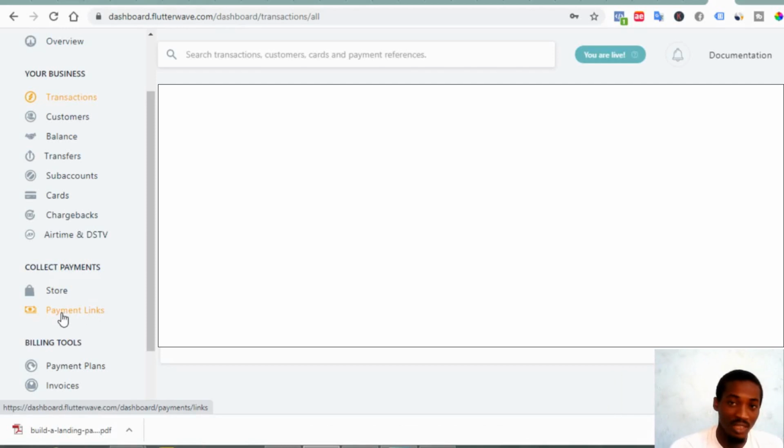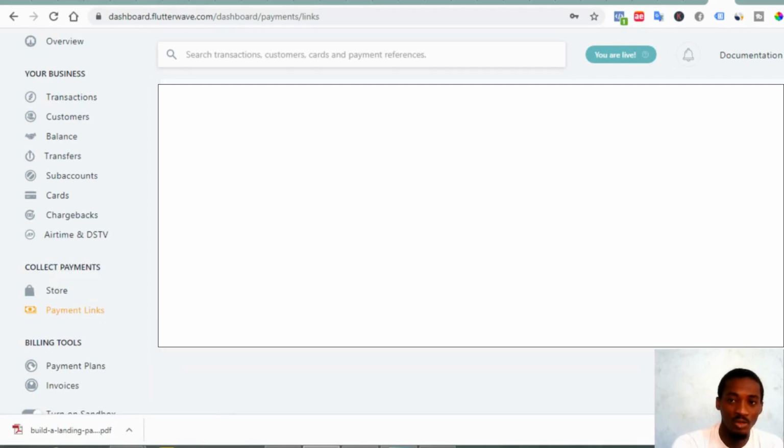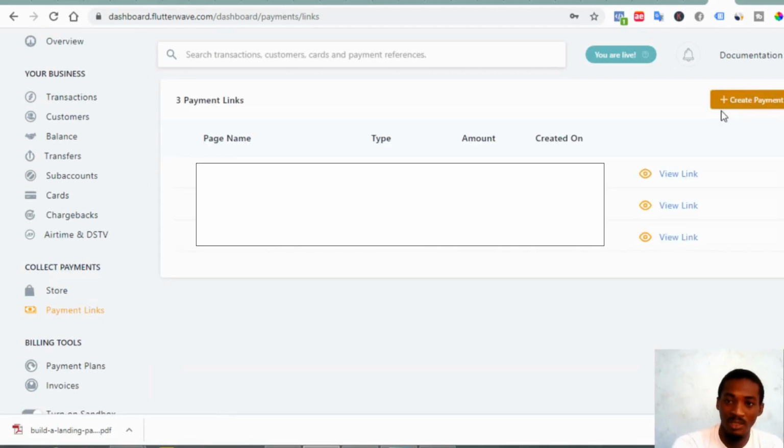Depending on your payment gateway, it might not be payment link that is written there, but when you see it, you will know what it means and what it's supposed to do. So you click on payment link. What you need to do now is create payment link. You see this? There's a button here, create payment link.